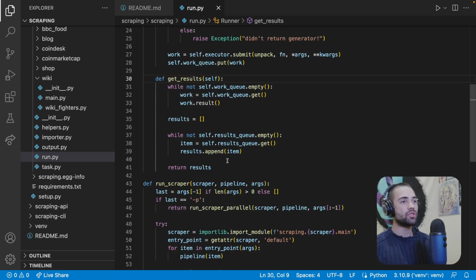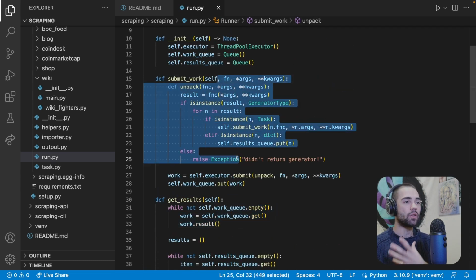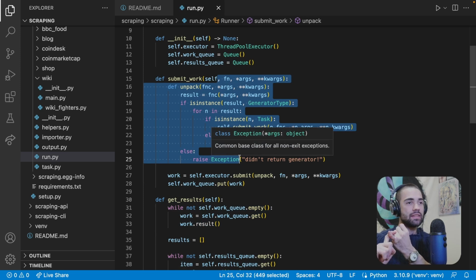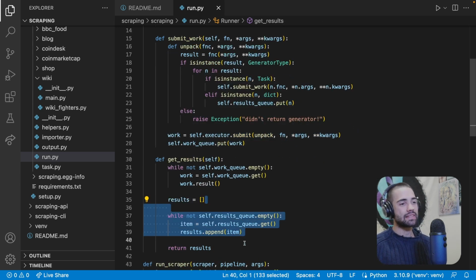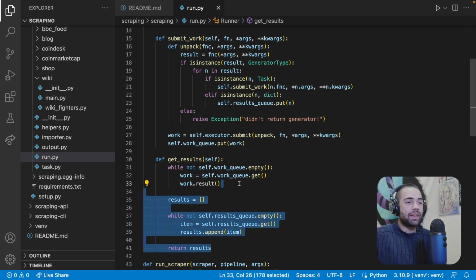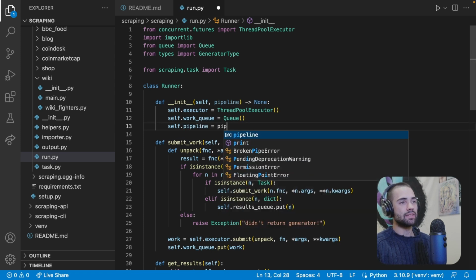If we go into get results, we are seeing here that we're first trying to complete all of the work, and all of the work that we're doing is executing the tasks and then also processing all of the items that those tasks are generating. After all of that is done, we then go ahead and aggregate all of the items. In this case, we can stop aggregating all of the items and then accept a pipeline in the constructor, remove the results queue and place a pipeline here instead.